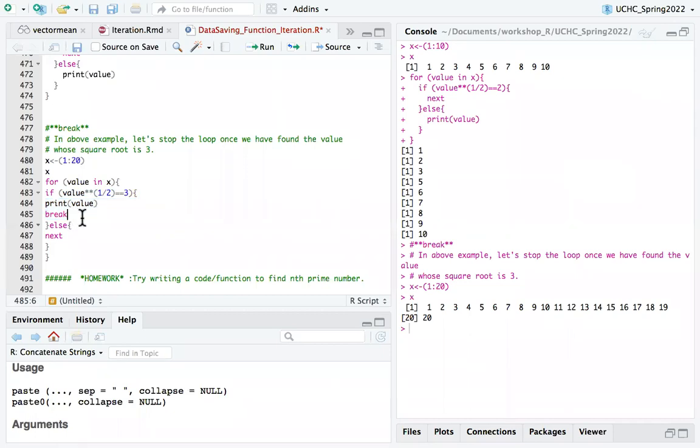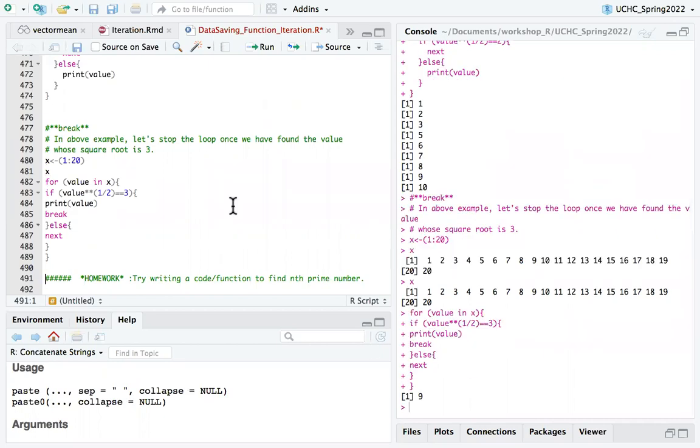It doesn't go through the rest of the values. It has found the first value which is equal to 3. It stops there, and that's it. The loop is broken there, and it no longer iterates. So let's look at it. And that's essentially what it does. It only prints out that the number whose square root is 3 is 9, and it just stops there, doesn't do anything else.